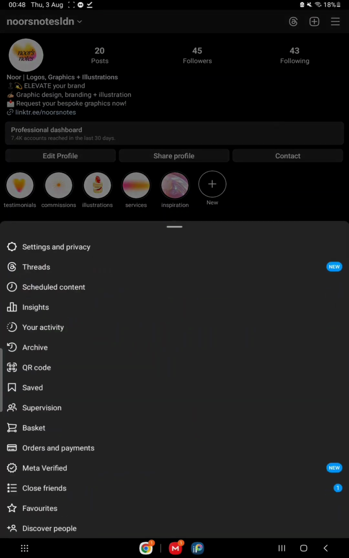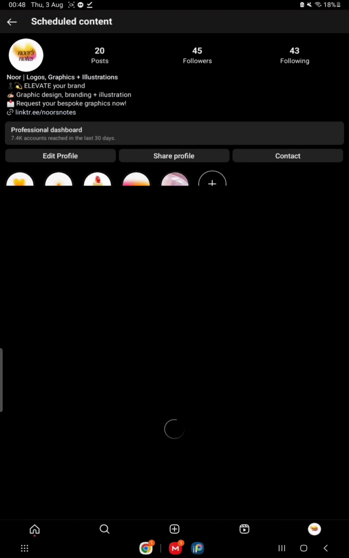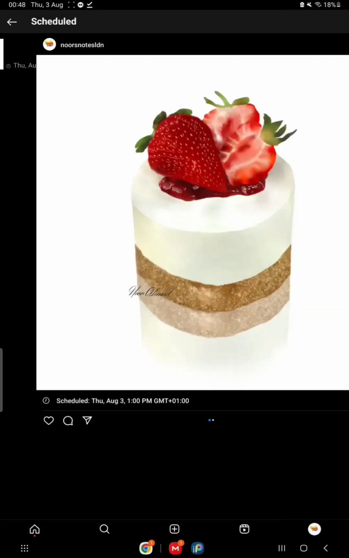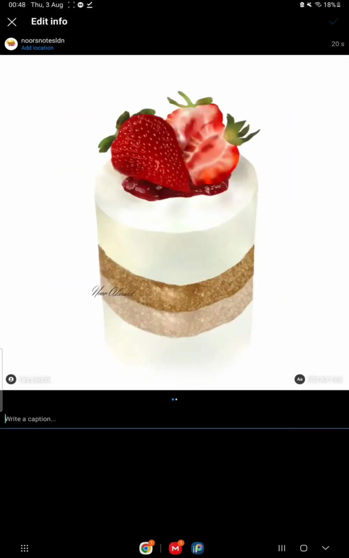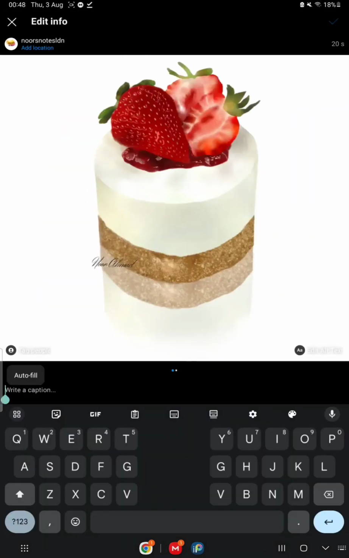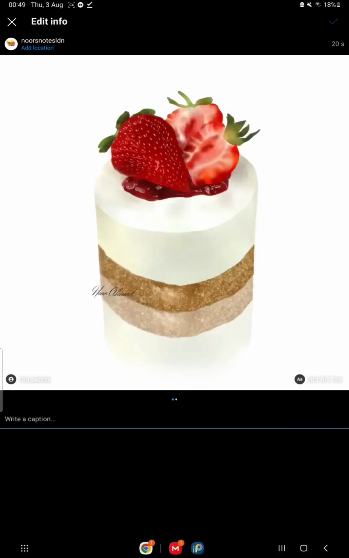So if it's scheduled and I didn't add the caption and I wanted to edit this, then you would go back to the three lines in the top right and you'd press scheduled content, and then you would click on the post that you want to change the caption of, and then you press edit post, and then you can edit your post like that, which is nice.